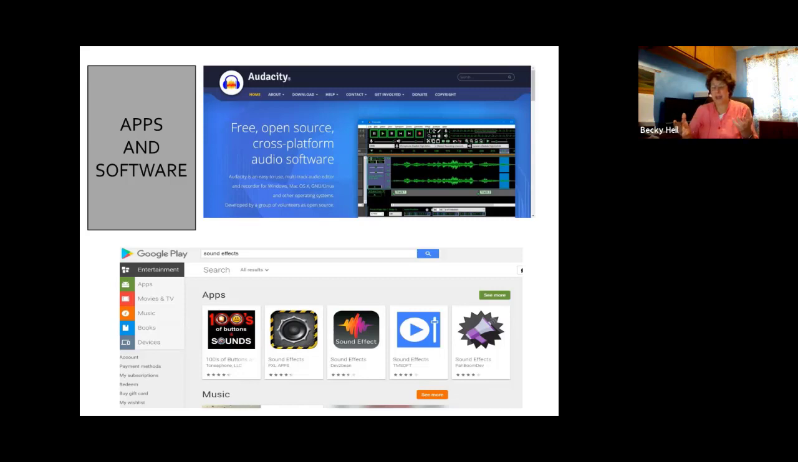Pinterest actually has something called digital storytelling app sites. So that's another place to go and find out what is available for the software that you're going to be needing.